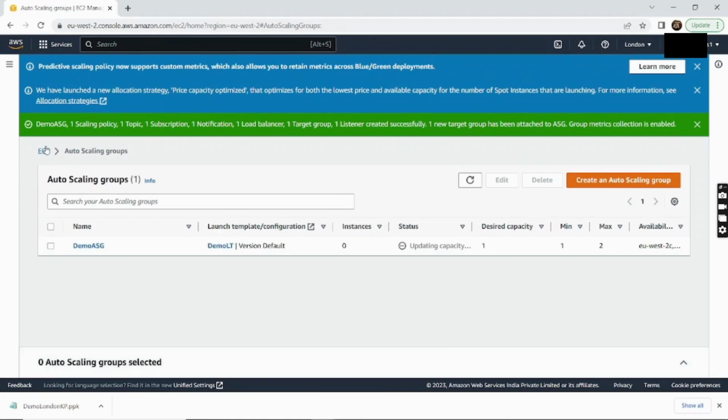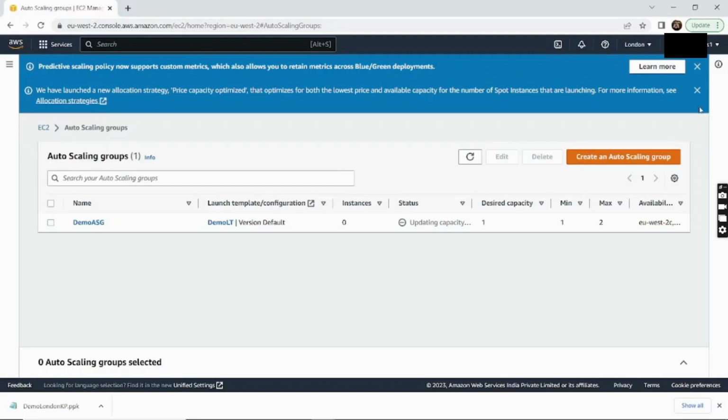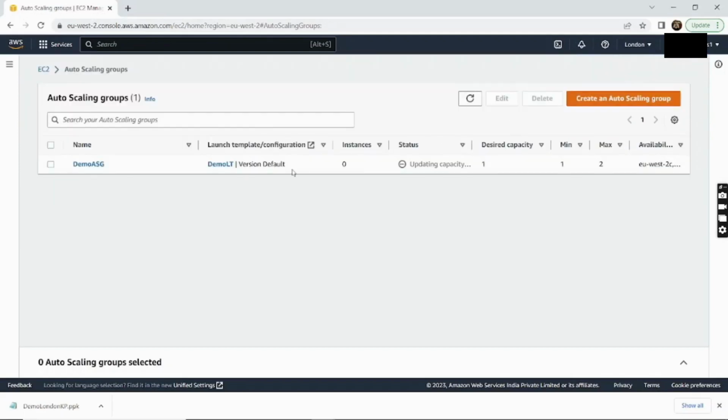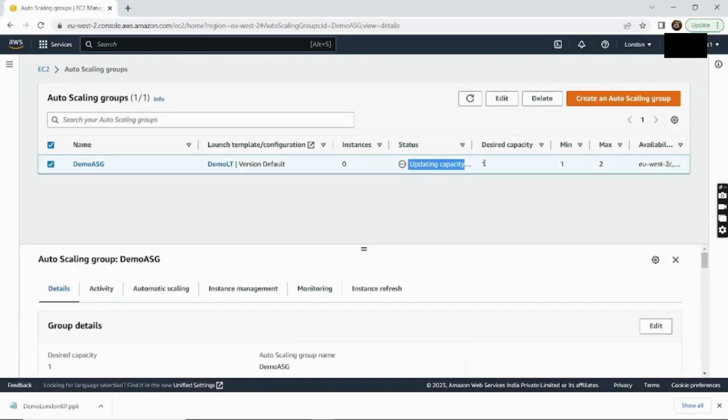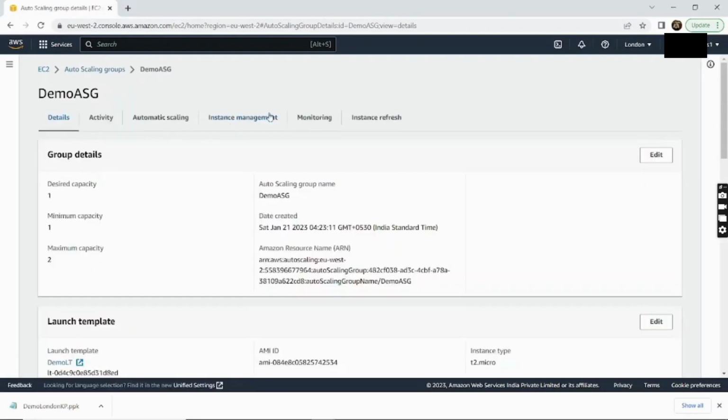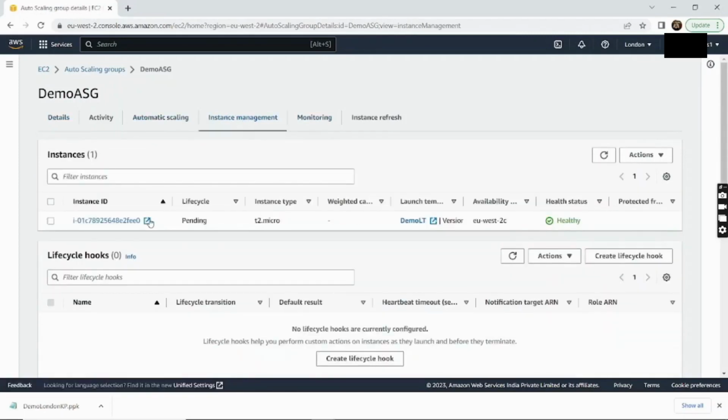So right now you can see the auto scaling group has been created. Along with it, one scaling policy, one topic, one subscription, one notification, load balancer, target group, and one listener got created. Now you can see capacity is getting updated. Desired capacity is 1, minimum is 1, and maximum is 2. Right now I have 0 instances, but in a couple of seconds one instance will come up since we have specified desired capacity as 1.